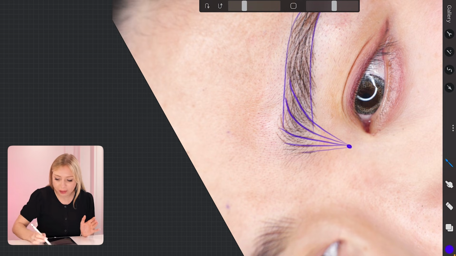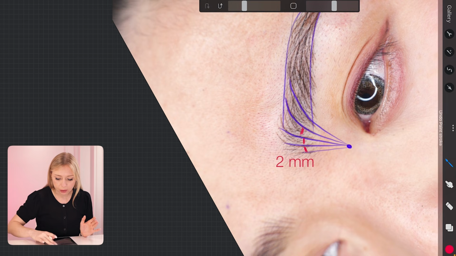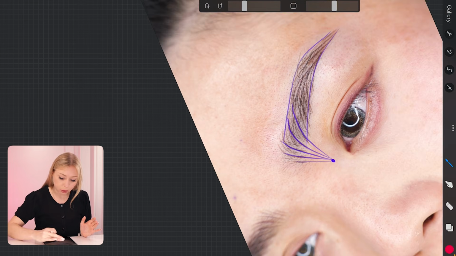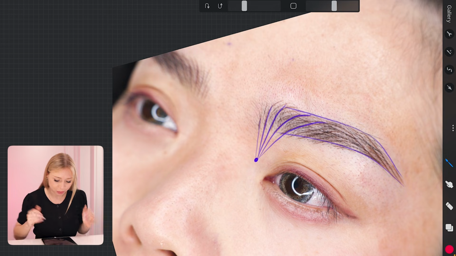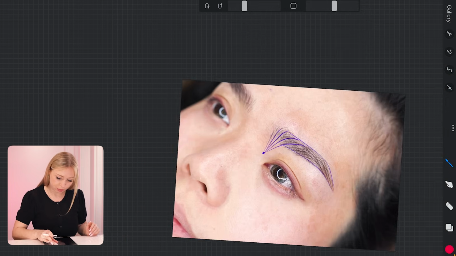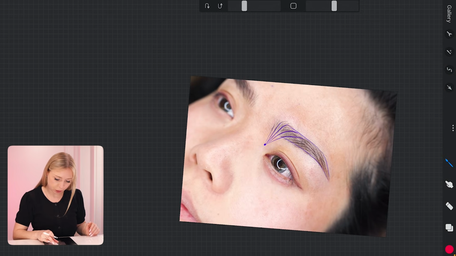Every stroke, by the way, just remember, has a distance. I believe this is 2 millimeter between each of them, and this will be the same 2 millimeter when you work with a client. I believe it's 2 millimeter. I might be wrong, but probably bigger than 2 millimeter. Let me see. Yeah, probably 3 millimeter or 4.